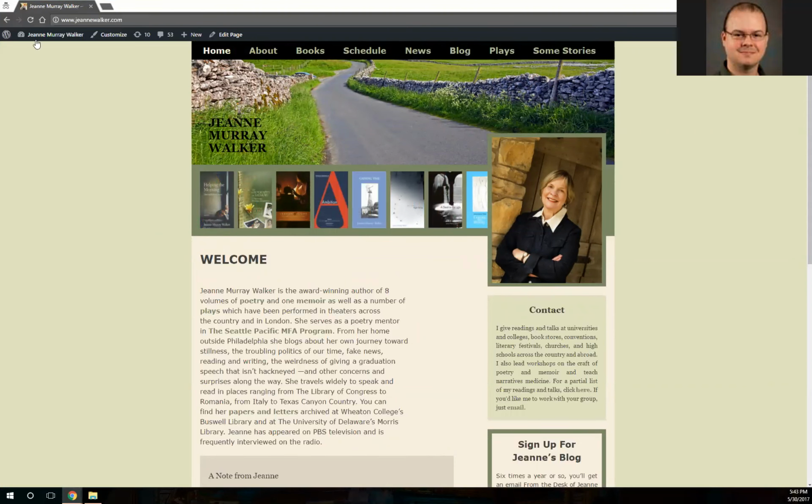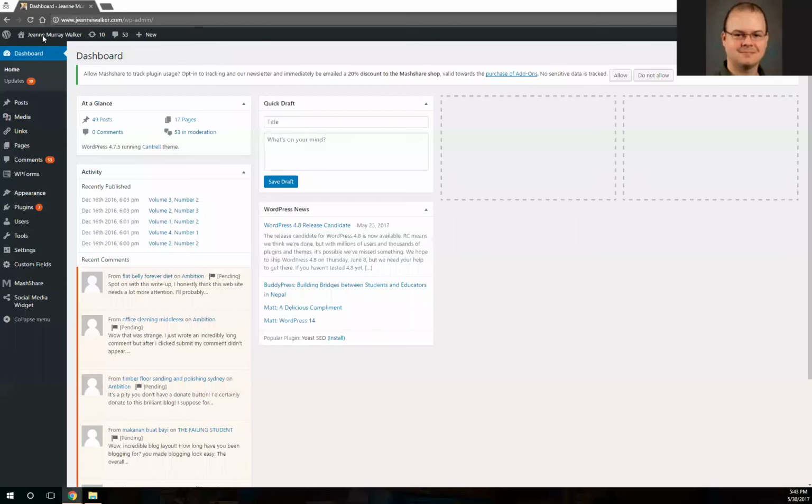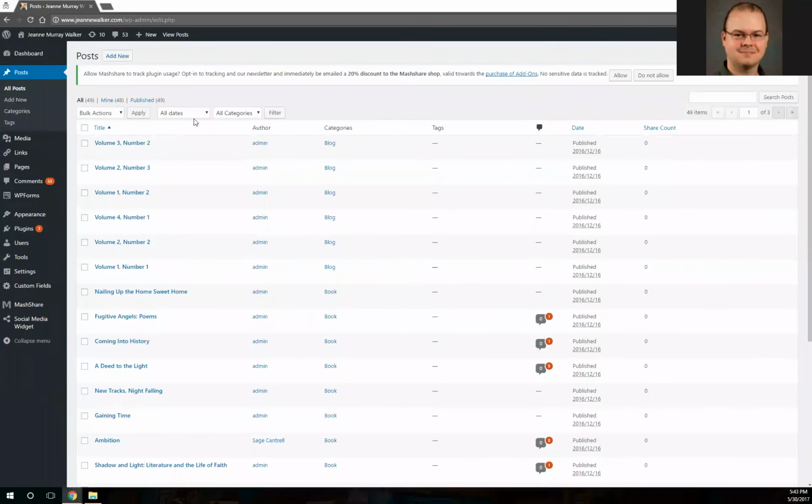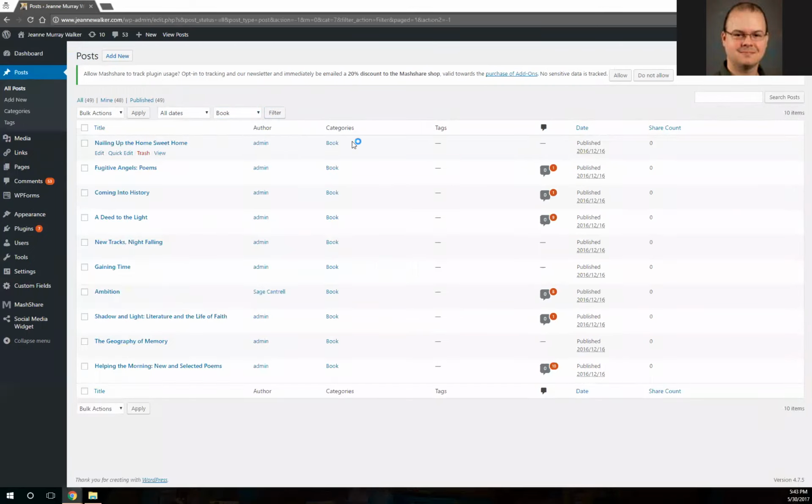To do that, you come to your dashboard, you go over to posts, and you can see them all here. So I can come up to the top here and say book filter, and that just says, just show me the books. And here I can see all of my books. And if I wanted to make a change to one of these books, I just come over here and edit it.